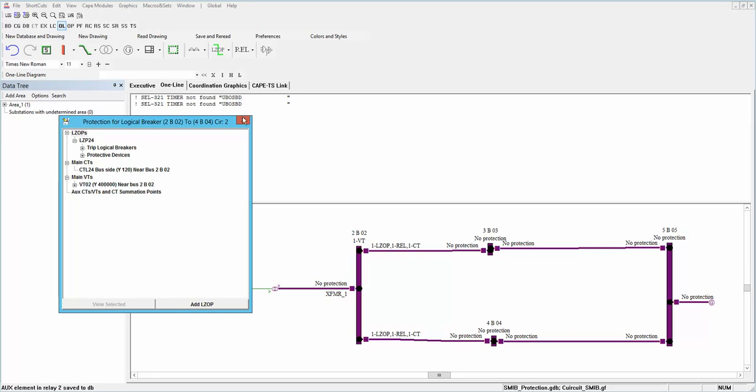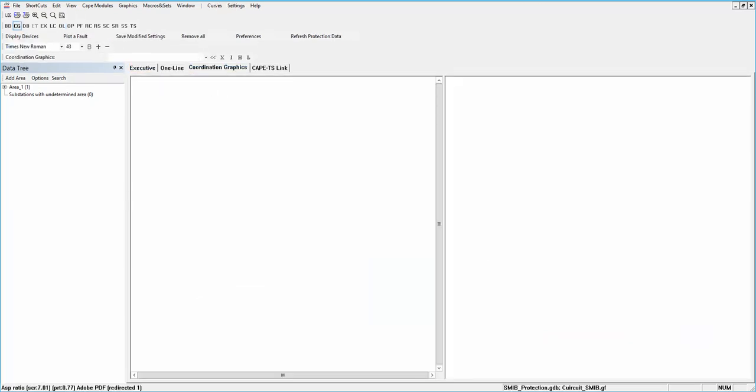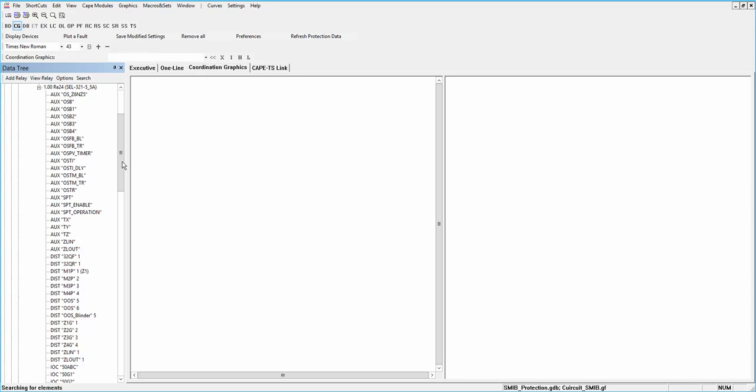Okay, so now we set the timer, we set the trip logic for this relay. So I want to check how it works for that specific relay. We go to the coordination graphics and open the LZOP zones and the specific relay, and add the distance elements. We set that.